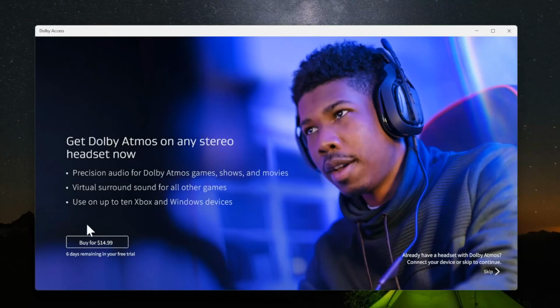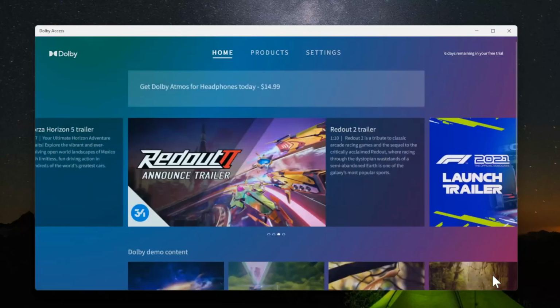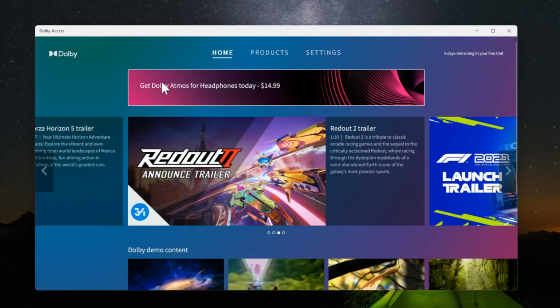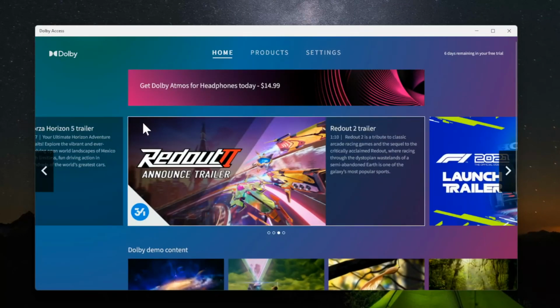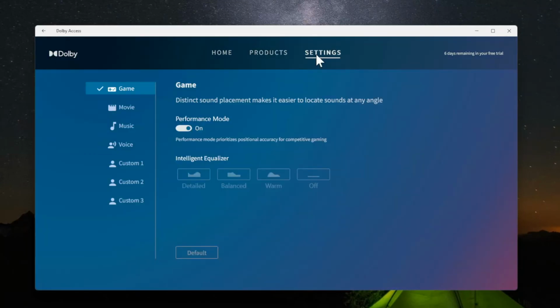Now you will have to buy this or try the 7-day free trial, and it's just a one-time payment of $14.99. So I have 6 days remaining in my free trial. So let's go to skip right here. Then what you want to do once you have this installed, you can go over to the settings section right here and you can adjust your equalizers.